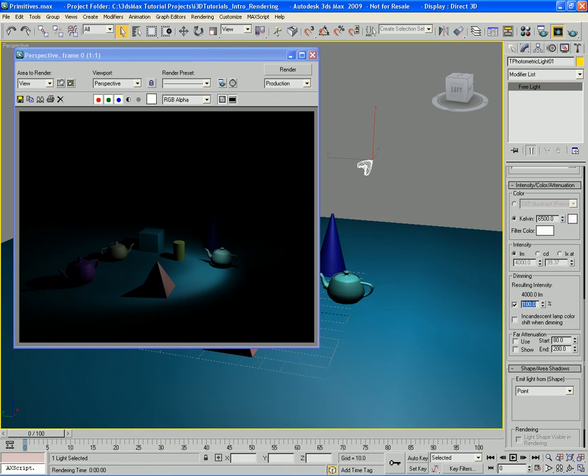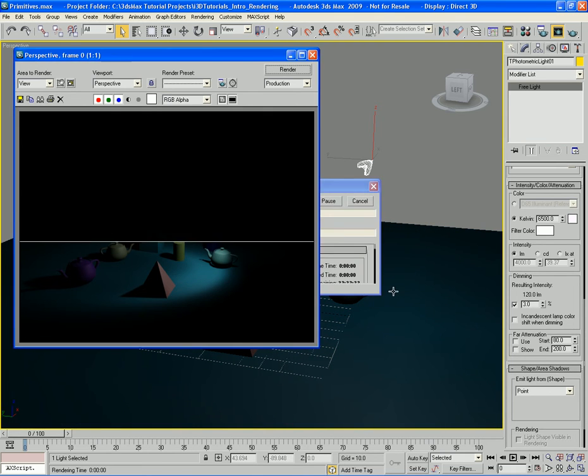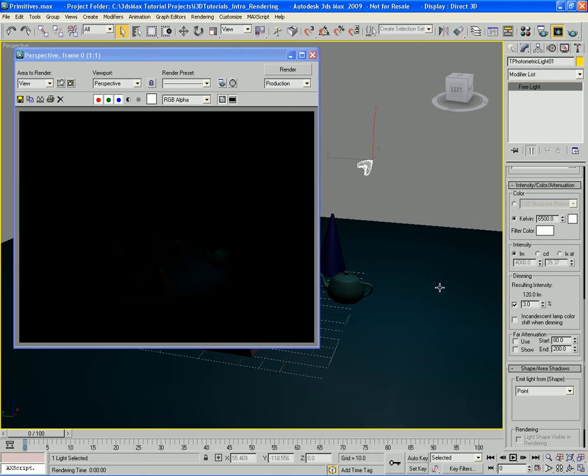I'll go back to 100%, and in fact I'll uncheck that. Okay, and let me actually check it back on so I can show you what this parameter does down here. Incandescent lamp color shift when dimming. What this parameter does is, well, let me show you. Let me take this spinner and knock it all the way down to something really low so this light is very, very dim. You'll notice that the light gets dimmer, but it retains its white color.